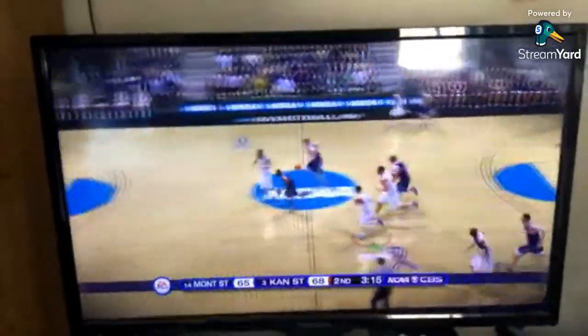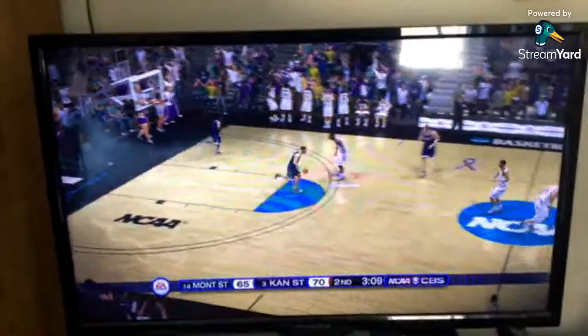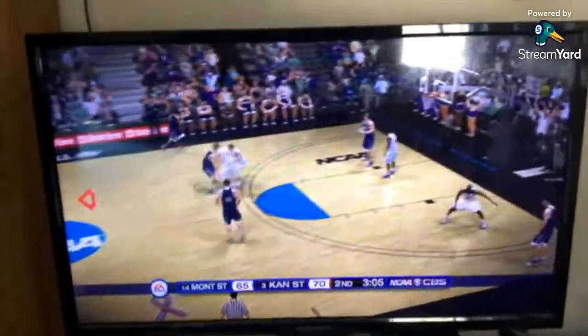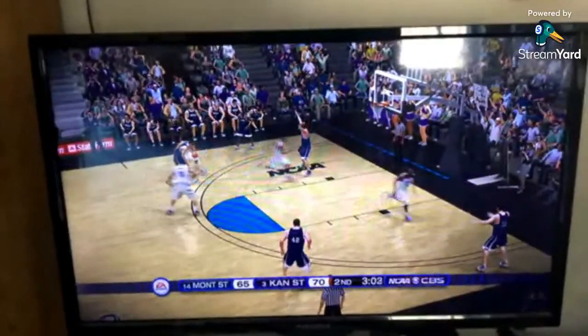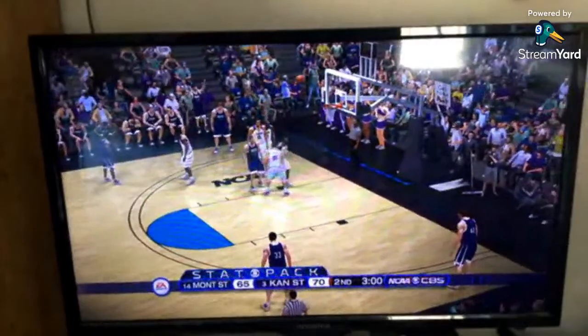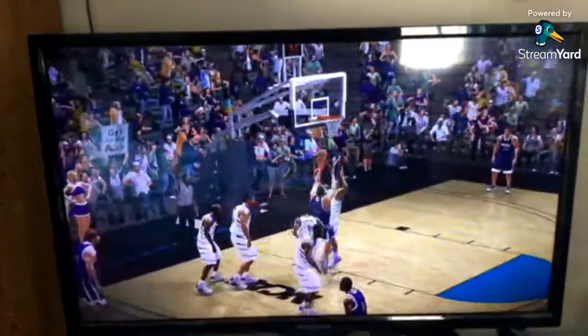Bishop with the turnover. In transition, this is where you want to be solid, guys. And he's there with the power jam. We're at the 3-minute mark. They're called for the foul. Once again, a case of being too aggressive defensively. There's nothing wrong with being aggressive. You just got to know when to back off.